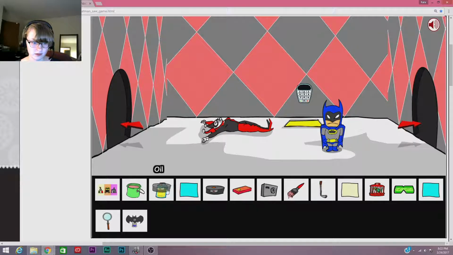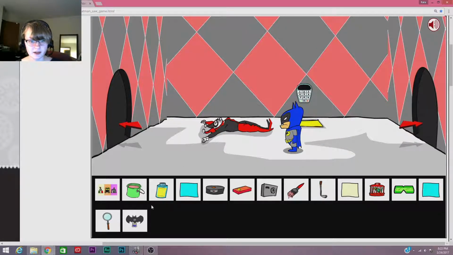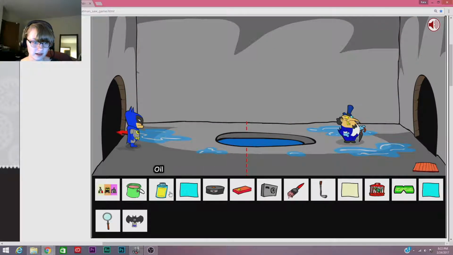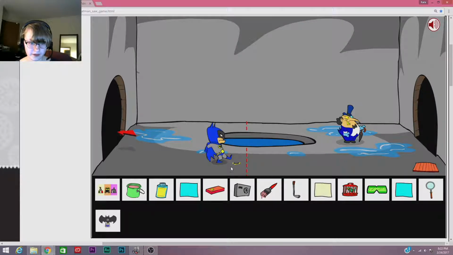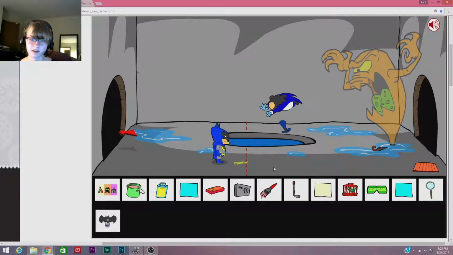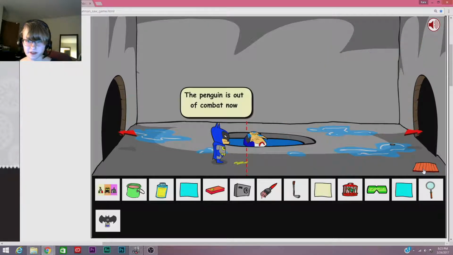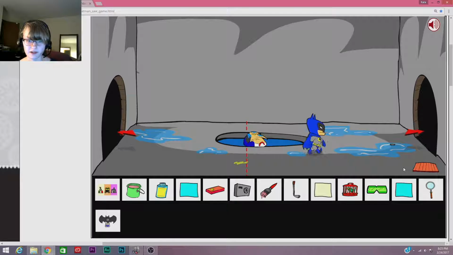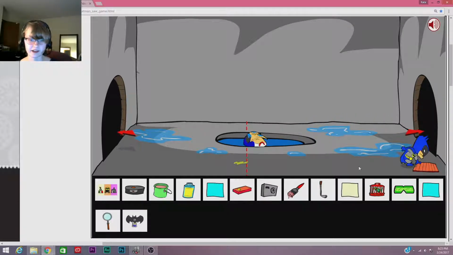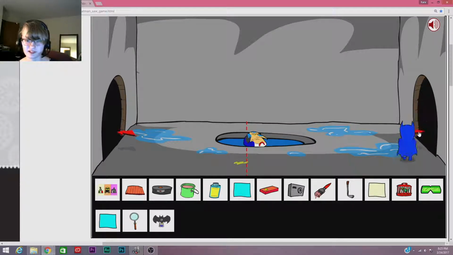Okay, so I need to put this down. I gotta slide it, unless I go in. Oh yeah, I go in there first, because I can do that in here. Okay, so slide that over there. Press the button. The scary comes out. The penguin is out of commission, and now we have a wooden board.